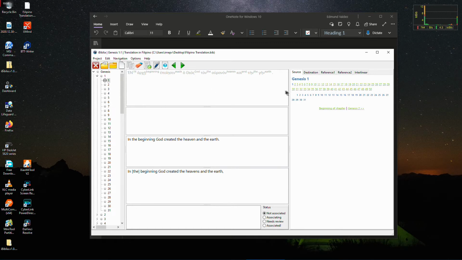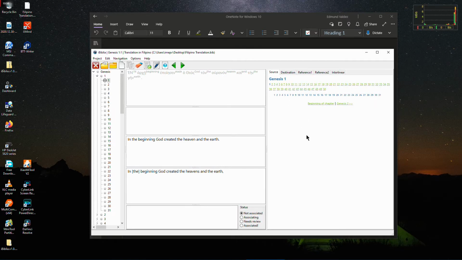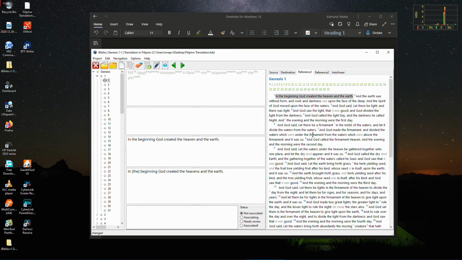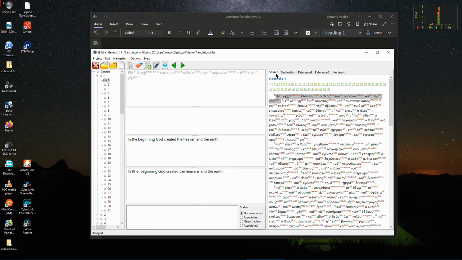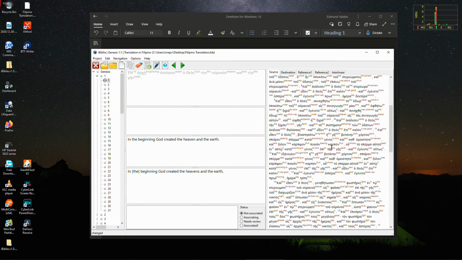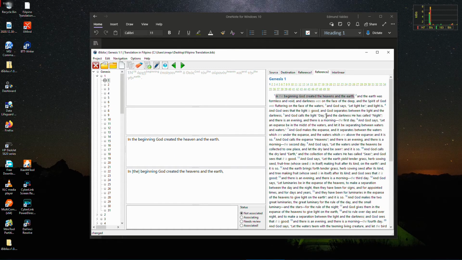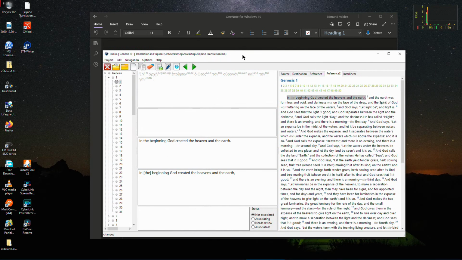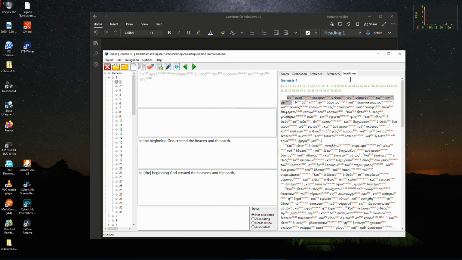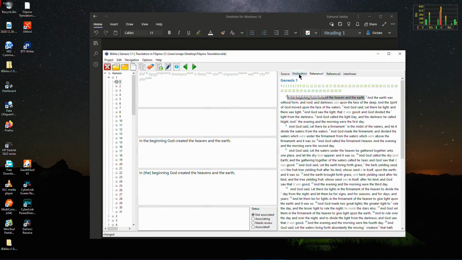Okay, so right here is our context menu. So I'm gonna hit source, or this reference one is going to show me the whole chapter of Genesis chapter 1. Here is my interlinear Genesis 1, my reference 1, and my reference 2. Alright, this is another section geared towards making an interlinear.